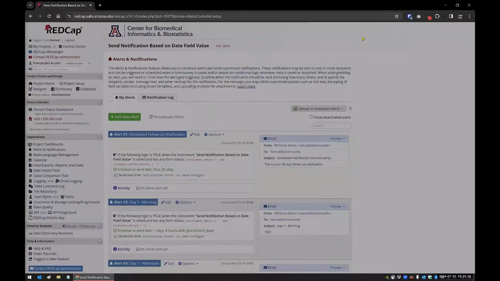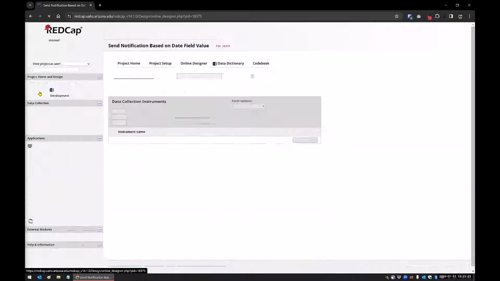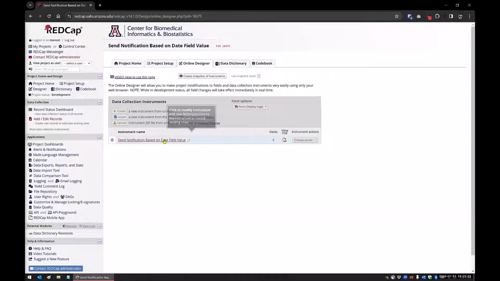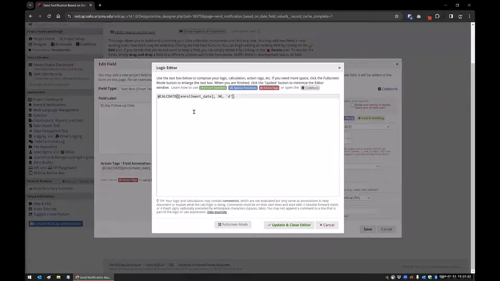But I'm going to back up a little bit here. The first thing I'm going to talk about is just setting a notification based on a field date. So what I have here is just an enrollment date, just to give me a date value. And then I'm just using a 30-day follow-up date. For this, I'm using the calc date function, which is really handy. So I'm just saying I want this to be 30 days in the future.